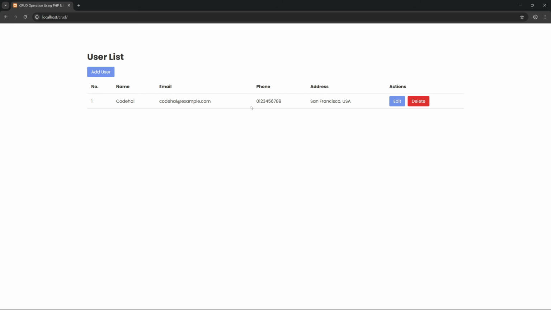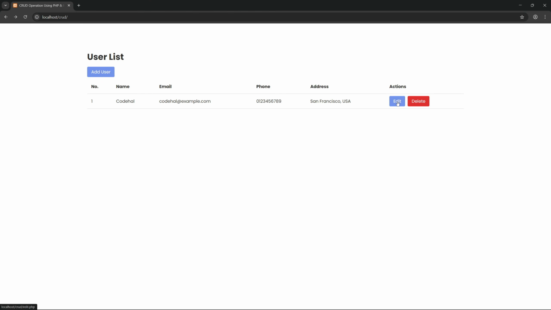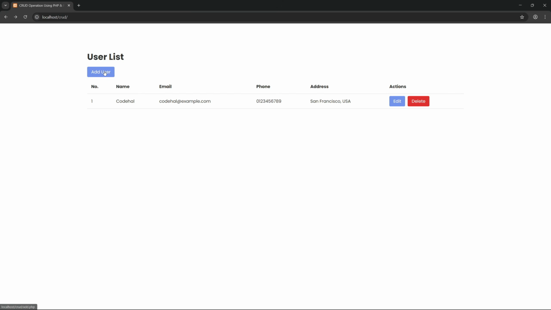Okay, now, you can see our CRUD table already looks much better. There is an Add User button, a neatly displayed table, and 2 actions, Edit and Delete. When we click the Add User button, we will be directed to the add.php page. And when we click the Edit button, we will be directed to the edit.php page. Perfect. The next step is we will create a form to add user data.